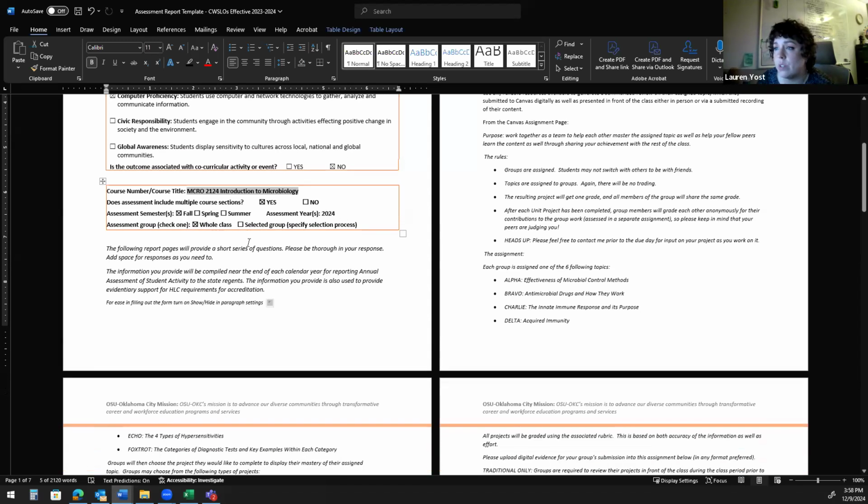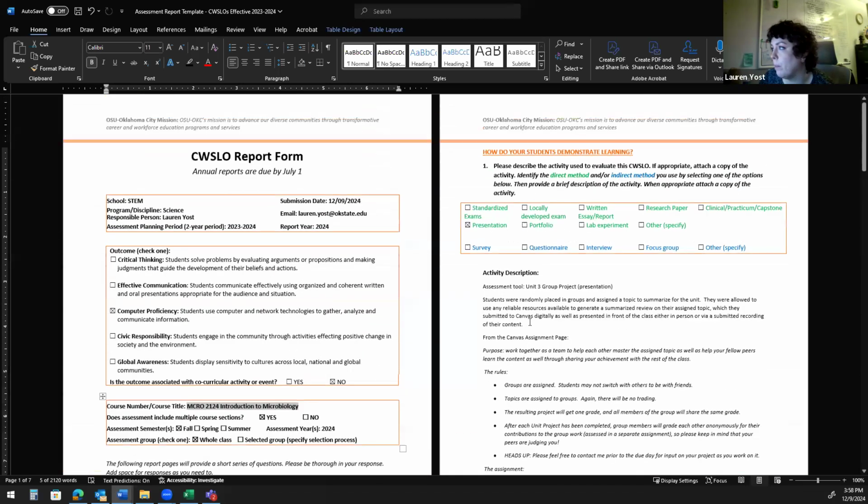And is this whole class or is it just a selected group? For whatever reason, you might just select a group for it. It doesn't have to be your whole class, but you want to be sure that whatever you select for your assessment process represents whatever your outcome is that you're assessing. So then it says go on and fill out this form.